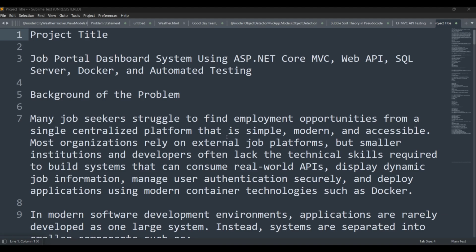We have an exciting project today. Just going to go through the project description and what is required for this application that we need to develop. We are going to develop a job portal dashboard system. I figured let's just do a realistic project of what everyone wants: we are all looking for jobs, or someone is looking for a job.